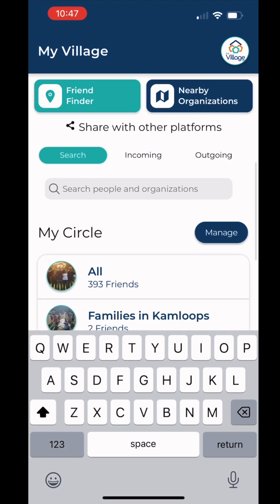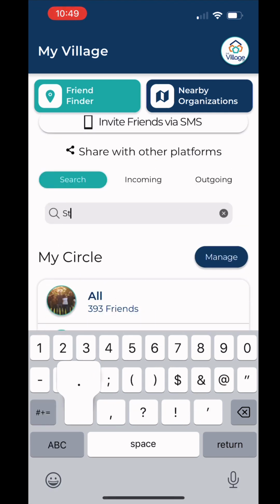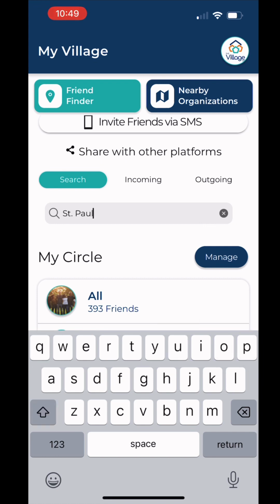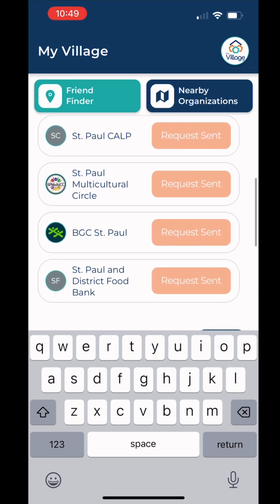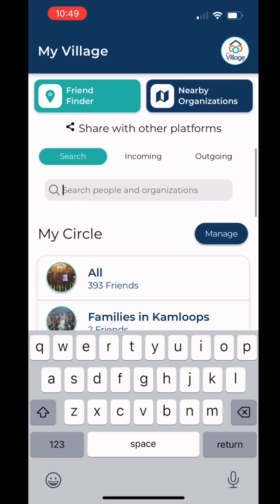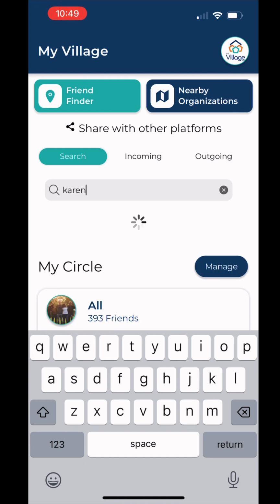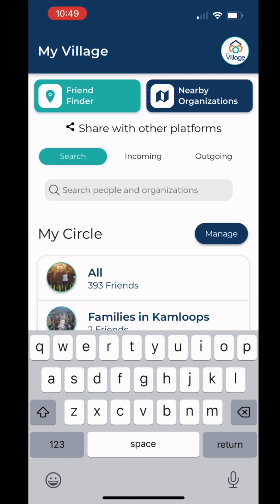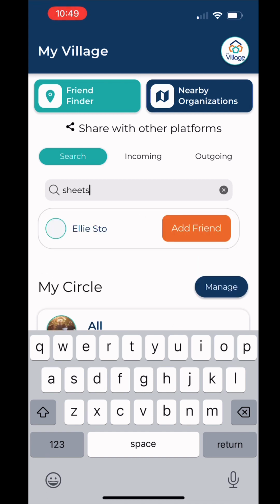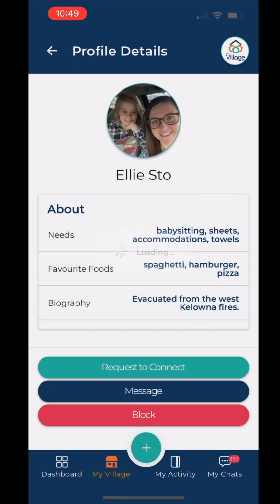Utilize the search bar to find other organizations, people, or you can even search by need. For example, if your organization consistently needs office supplies and you've listed that under your profile needs, then someone who is looking to donate can search who is accepting those items. This allows the right items to get to the right organization quickly.